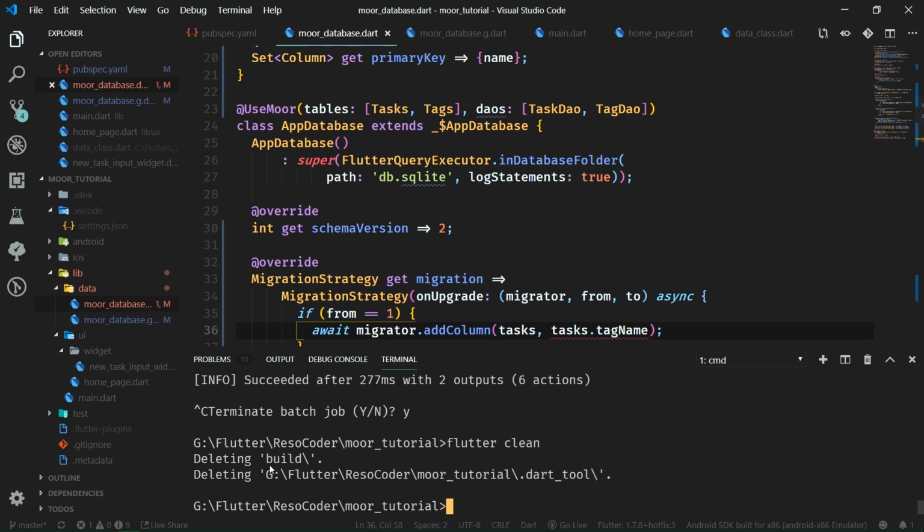As you can see, it deleted the whole build folder from the Flutter framework, and then it also deleted, just for this project, the folder .dart_tool. What this does is that it will basically unclog our project from all of the previous builds. So now once we run the command flutter packages pub run build_runner watch, we will be able to generate even the tag name column on the tasks table.